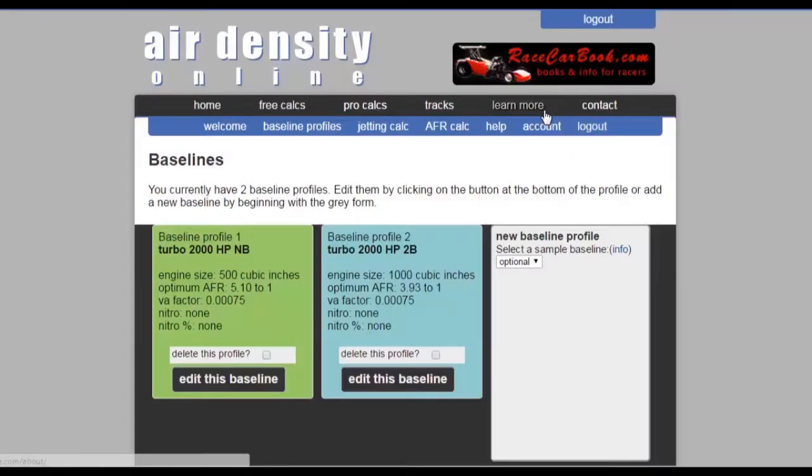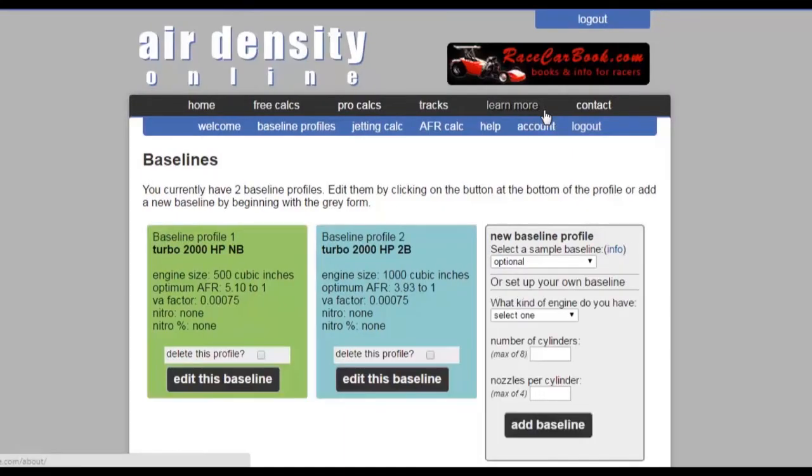This combination in approximately sea level weather gives about a little over a 5-to-1 air to fuel ratio. And that's again for a 500 cubic inch engine with turbos that are basically idling. Now when we go to boost, we have to go to a richer air to fuel ratio. Now let's examine this setup.